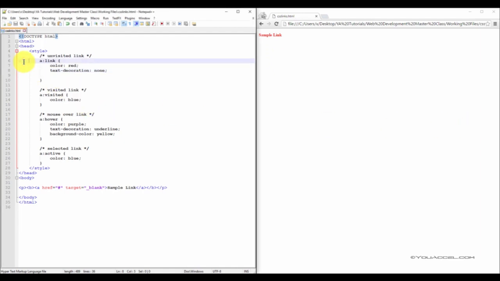On our HTML page here on the left, we can see an example of how this is done. To identify a link, we start with the A property followed by a colon. Next, we specify the state. We've started with just the default state, link. We've set the color to red with no text decoration, and we can see that in our web browser. The color is red and there's no underline or any other form of text decoration.